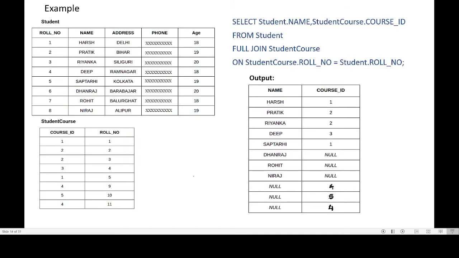Now we use the same example. So select student dot name, that is we are choosing the column name from the table student, and student course dot course ID. That means we are choosing the column course ID from the table student course. So we have selected two columns to be displayed in the output: name and course ID.